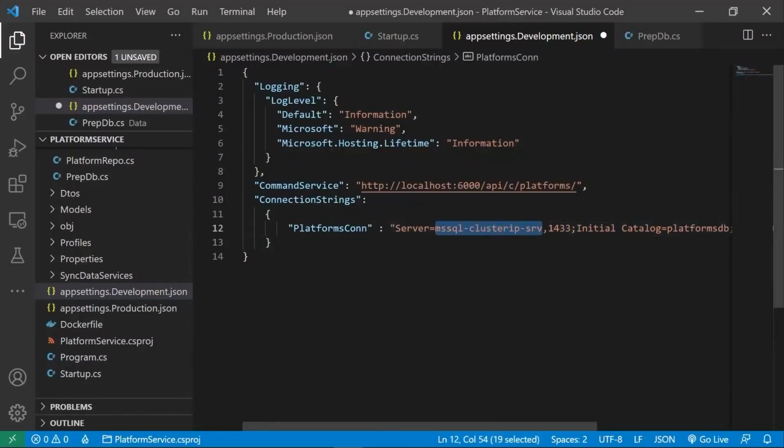This is only for use when we are within the Kubernetes cluster. So we're going to have to change that. Any idea as to what? Localhost. So that should be enough.